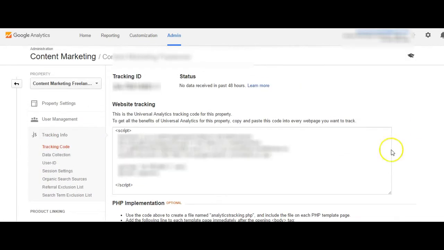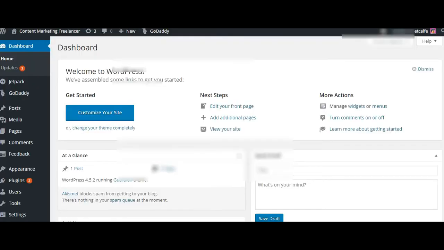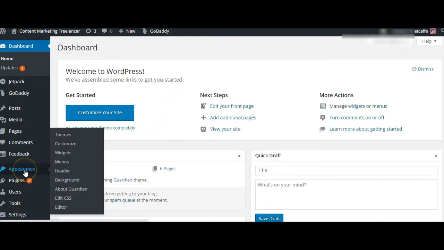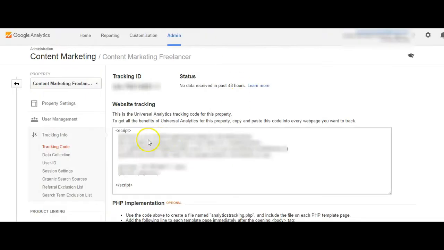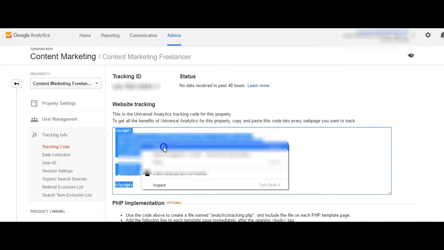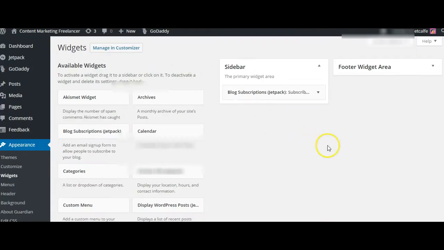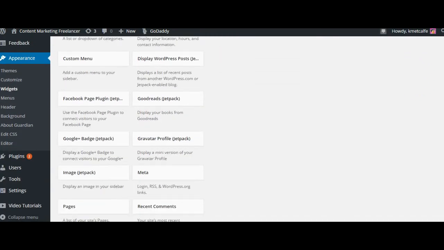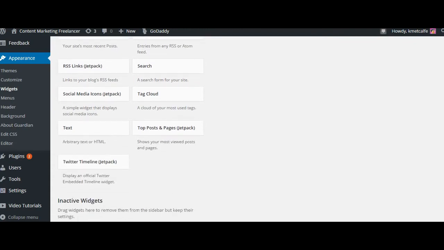So this is the code that you have now. And then what you're going to do now, you're just going to go to your blog or website, and you are going to go to appearance. You're going to go to widgets. First of all, we should have copied. So let's just highlight and copy everything here. Go to widgets here, and you're going to select the text widget. Scroll down. Okay, text, here it is.